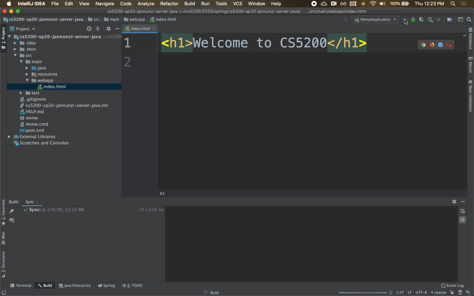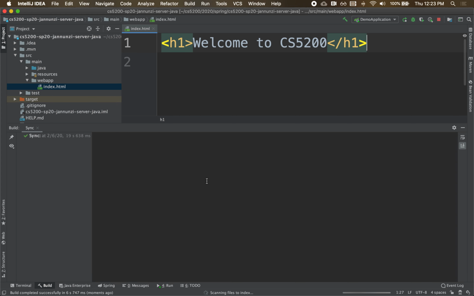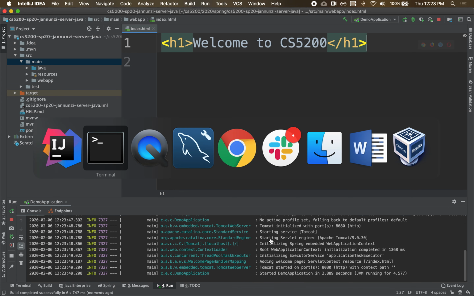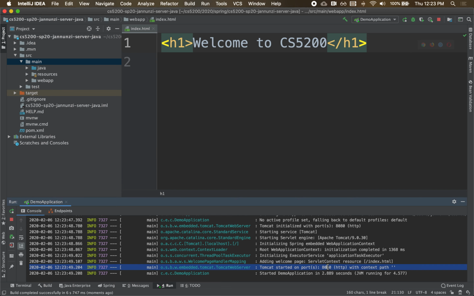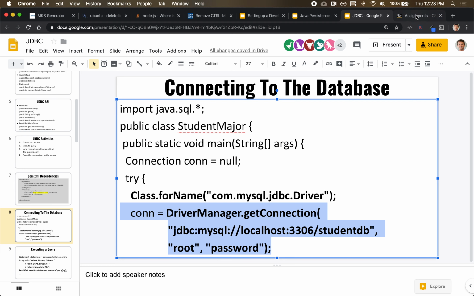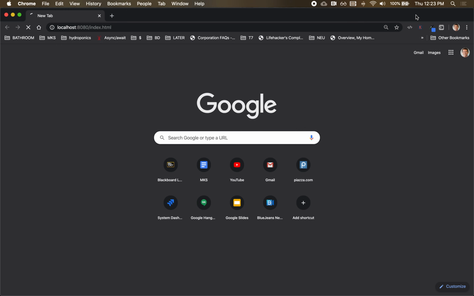We can start the server right from the IDE. This is going to compile, and then start the server. Okay, looks like it's up and running. It's listening at port 8080. So let's visit that. So localhost 8080/index, and we're there. Okay, so the server is running.